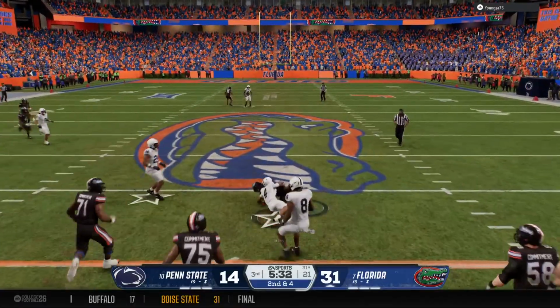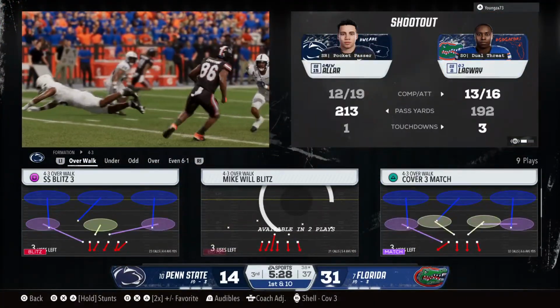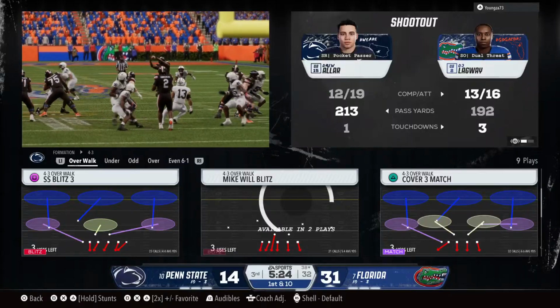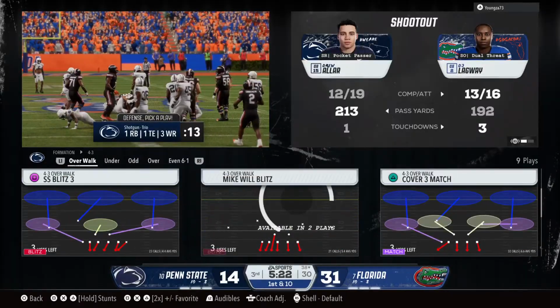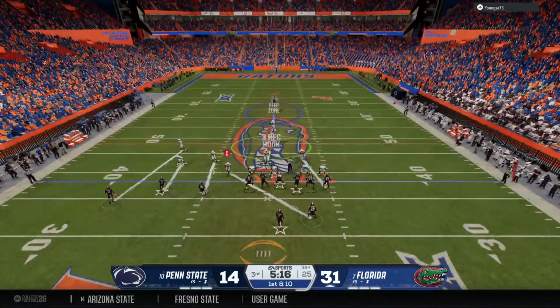And that pass is hauled in over the middle. And that will pick up the first down. Spotted at 38. And there's the tight end who shows off his hands. First down here for this offense.